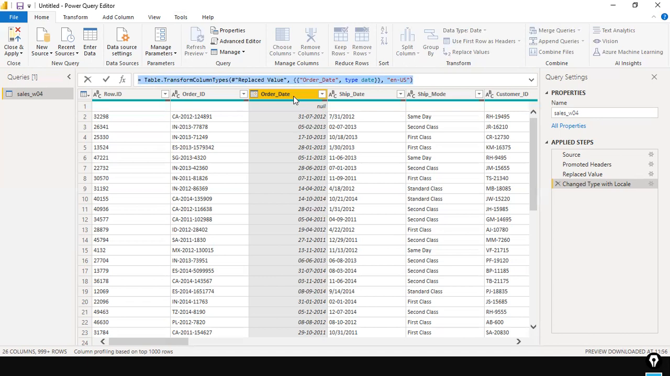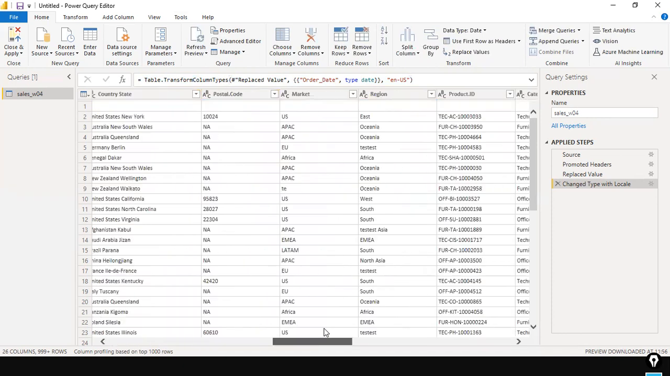Wherever it is required, you just do that. But in the case of complex transformations, obviously you may have to write the M script and be familiar with it. But for this kind of simple data transformation, you don't have to be familiar with all these things. Okay. Now, what is the other thing? The next issue is the Sales column.